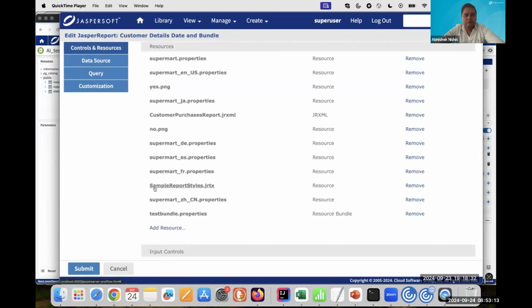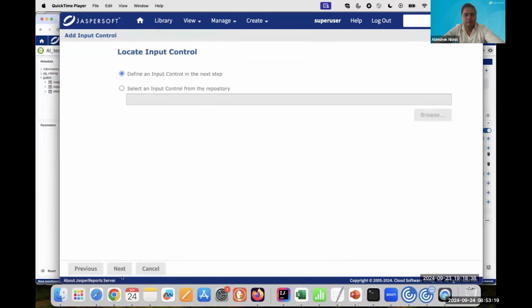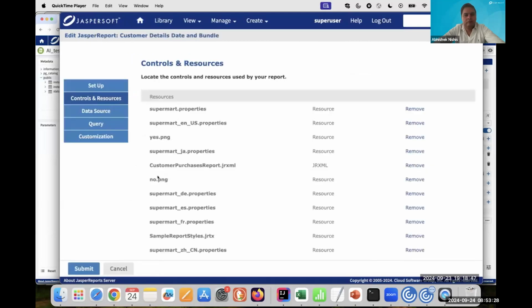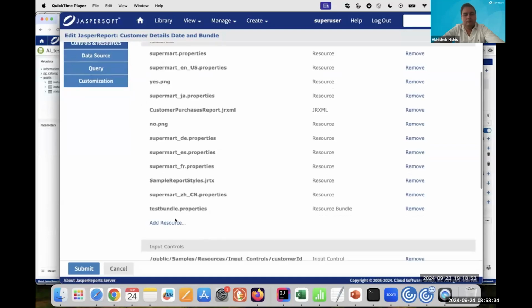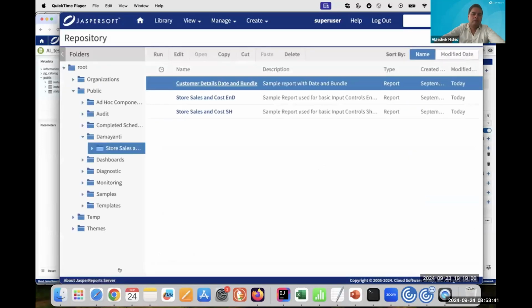Okay, one more thing I forgot to show earlier was the bundle. If you remember seeing this sales field, the prompt text was sales, but the custom title was from a bundle file. This is where the bundle file got uploaded. So you have to attach the bundle file to your report, and then you can reference it in your input controls. So I'll show you again what this looks like.